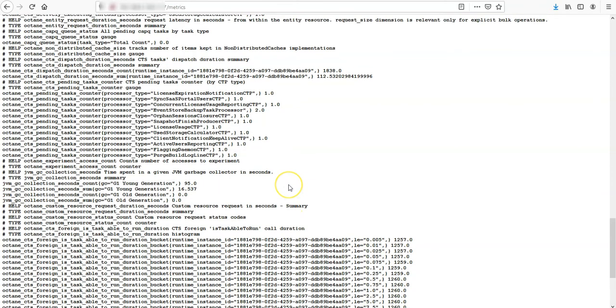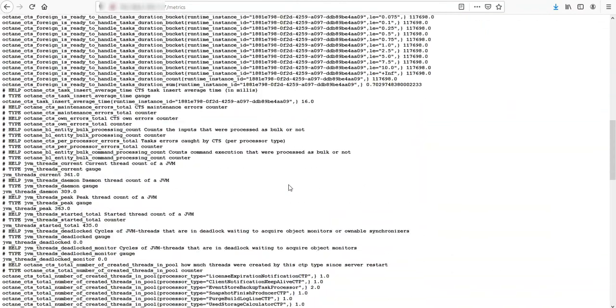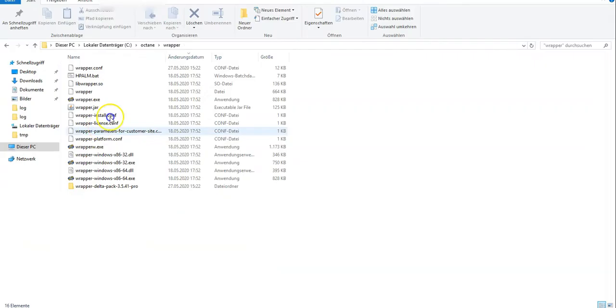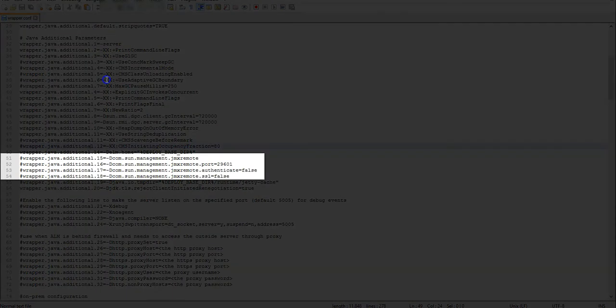And now, this is one option to view the metrics on ALM Octane. The other option would be to use standard capabilities of Java Visual VM. So let's take a look how you can consume those. You go to the Octane wrapper, and here you will find a wrapper.conf. Just open it and look for JMX.